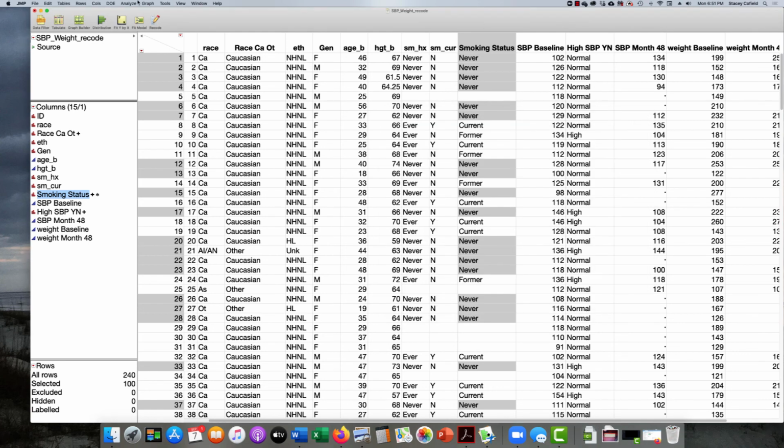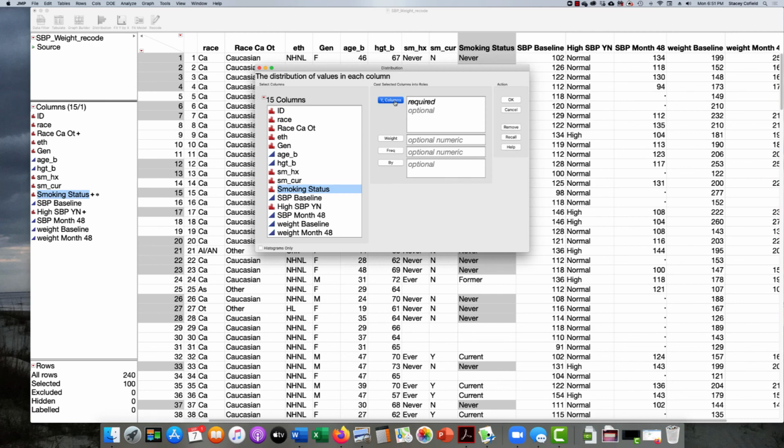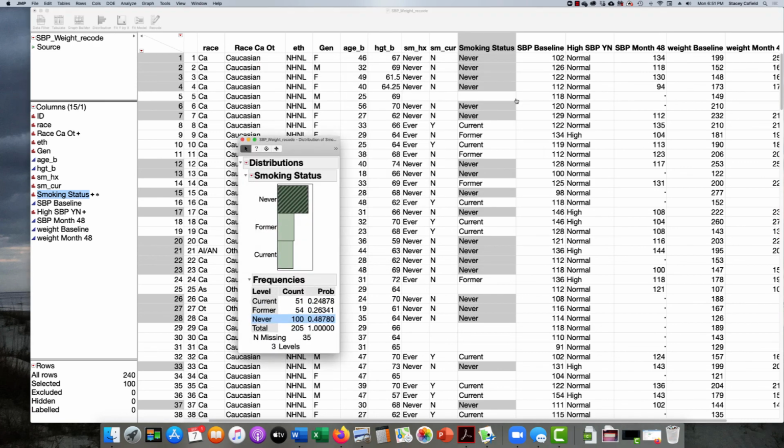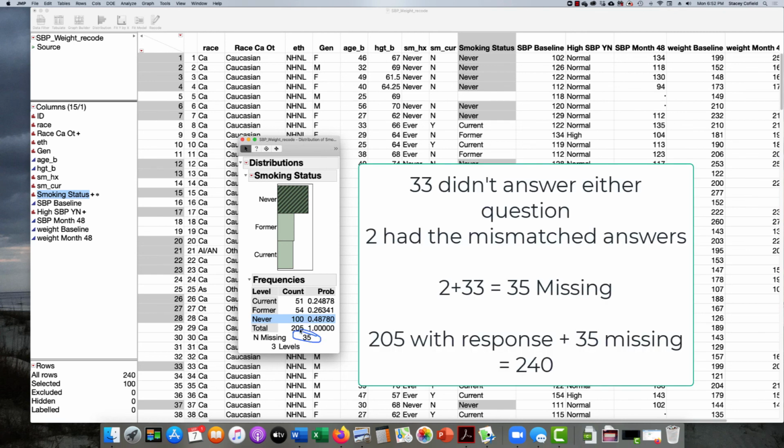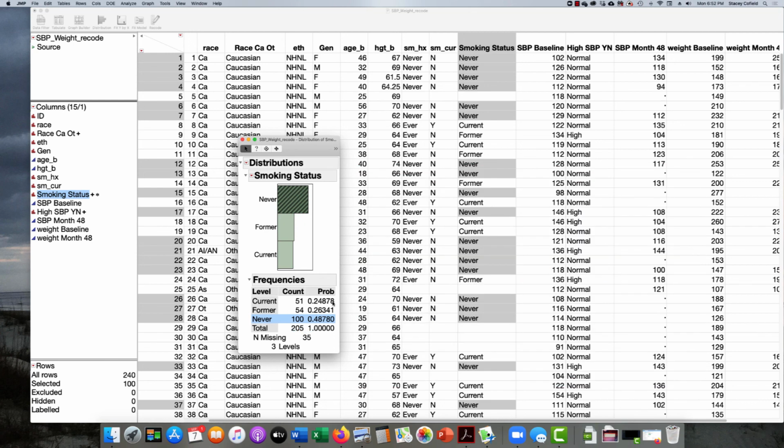Press OK, and now I can do a distribution, analyze distribution, on my smoking status and press OK. And you can see that I have 205 responses to this question with 35 missing. That gives me my total of 240, so 35 missing. I have 24.9% current smokers, 26.3% former smokers, and 48.8% never non-smokers. They've never smoked.